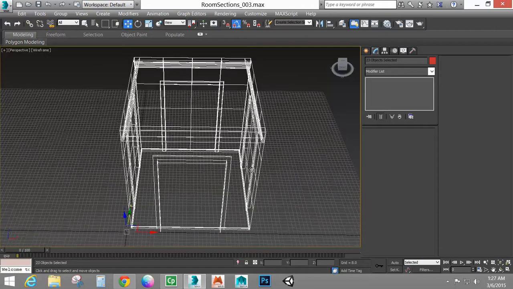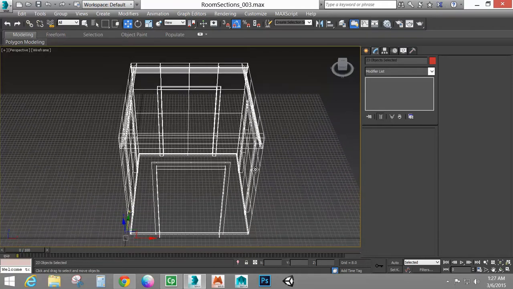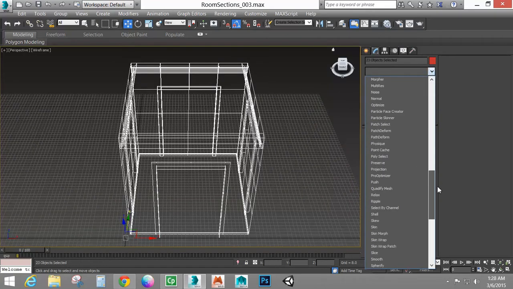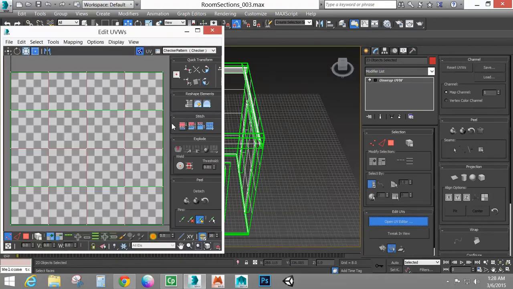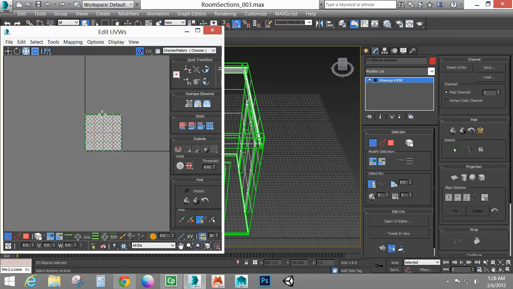Unwrapping all of these objects can be a daunting task, but it's much easier if I select all of them and apply an Unwrap UVW. Now I'm going to open up the editor, and currently everything is filling up this packing area. So I'm going to take this and move it off to the side, just out of the way.